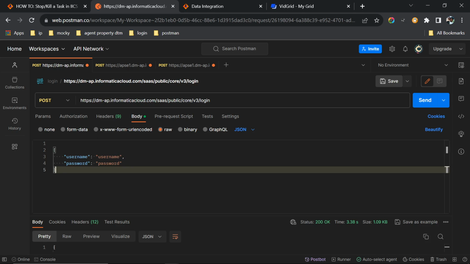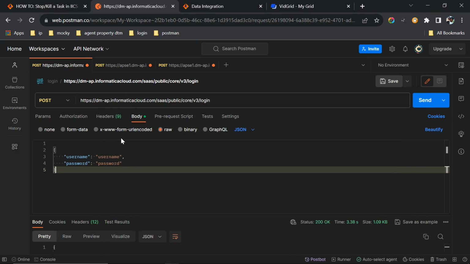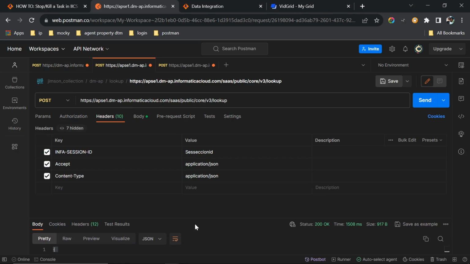Once you have made the call, you will get a response like this. Here you need to get the base URL and then the session ID for the follow-up API. Once you are done with this call, you can see we are giving an extra header compared to the previous login call, which is the session ID, which makes this session valid. It is first validated and then the API call is allowed.